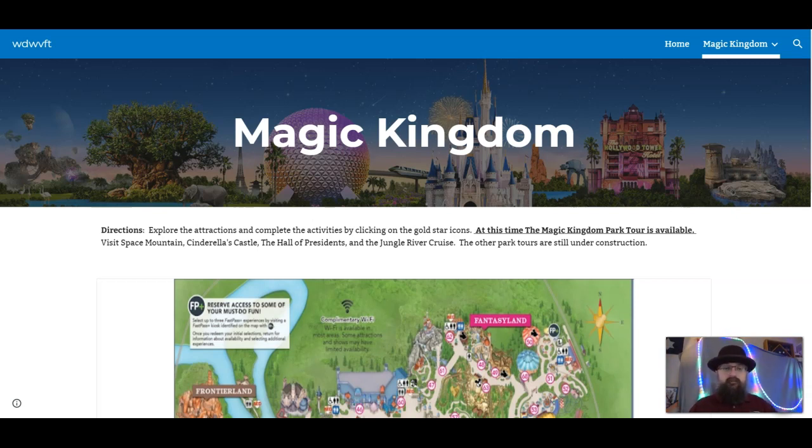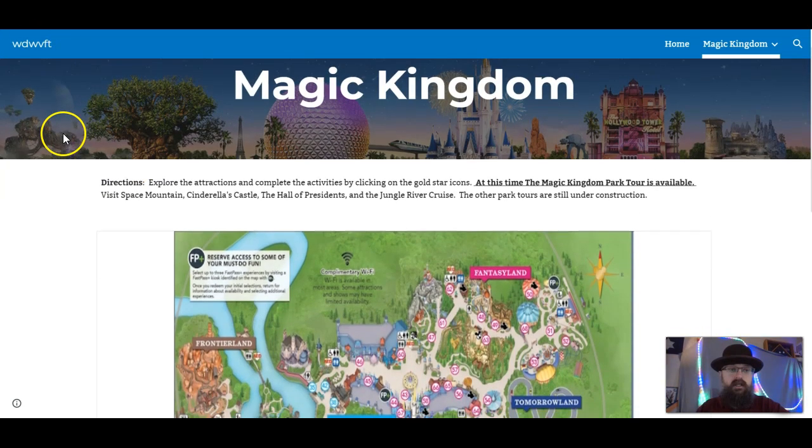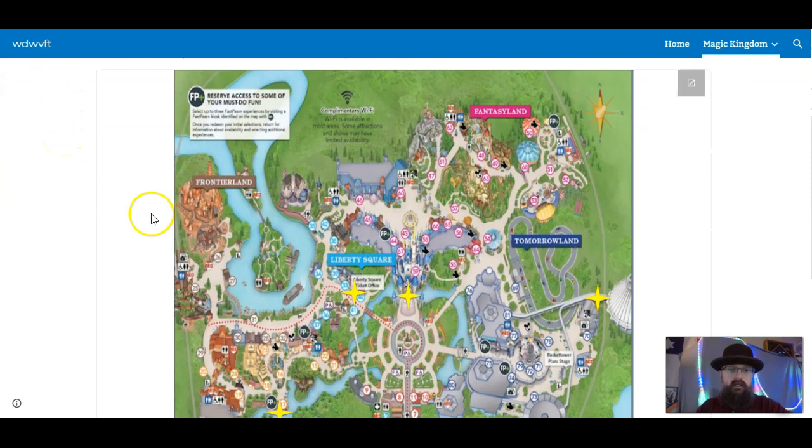So what I have made for you is a virtual field trip of a Walt Disney World Magic Kingdom. And the reason I've made this is to kind of be an example of something that you could create. So I put together a little one here as an example. So let's take a look at this here and explore it a little bit.